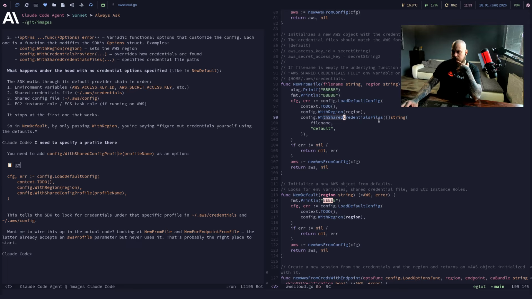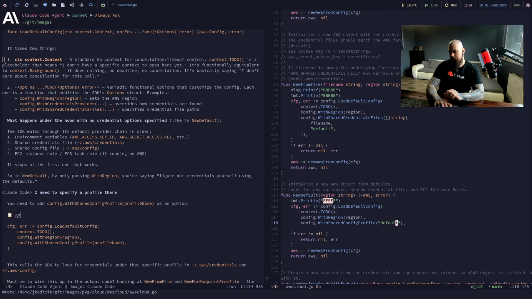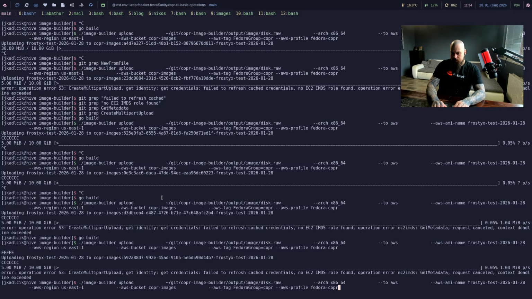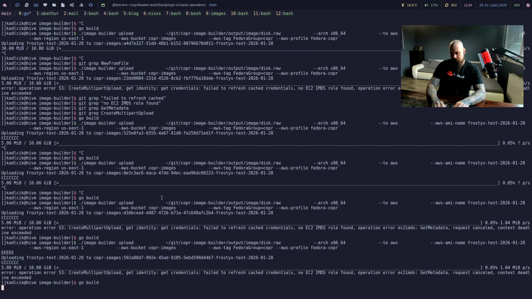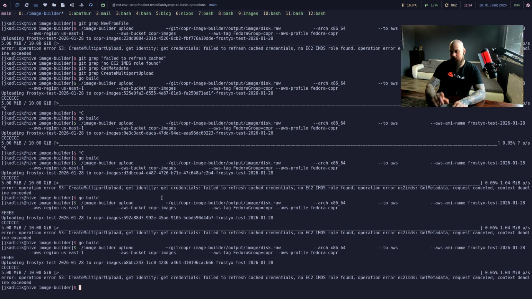Okay, here is with credential files. Okay, so yeah, okay. Can we do that actually? Like this, right? So if we put default here, will this start working or not? It shouldn't work. It doesn't work.